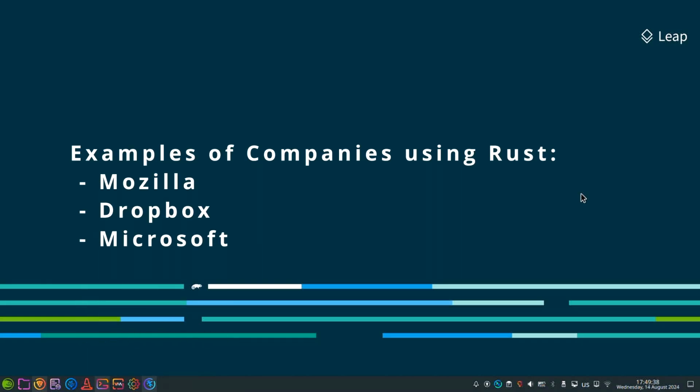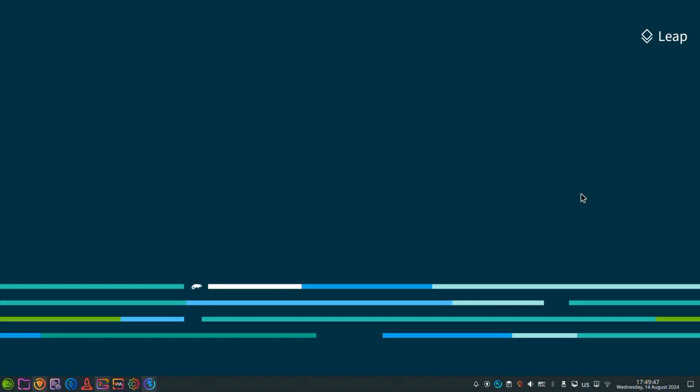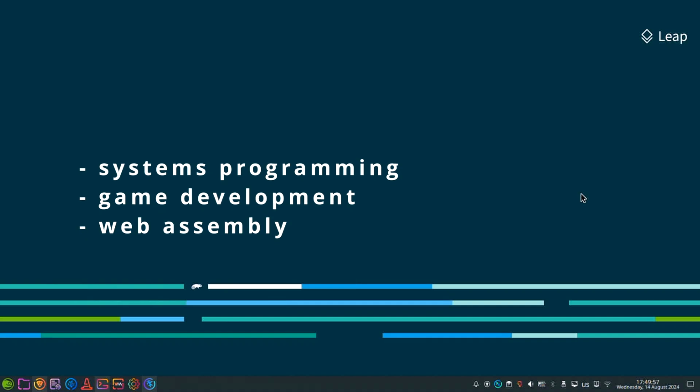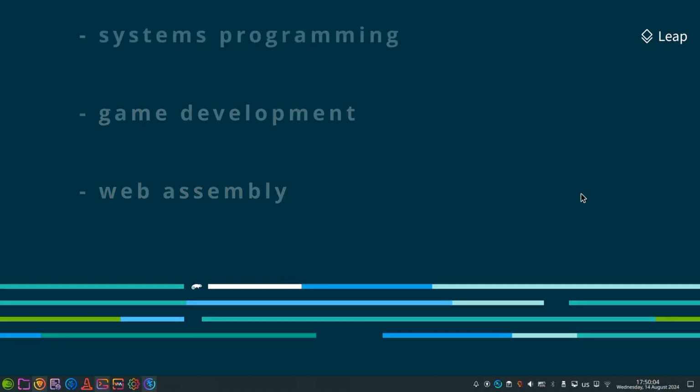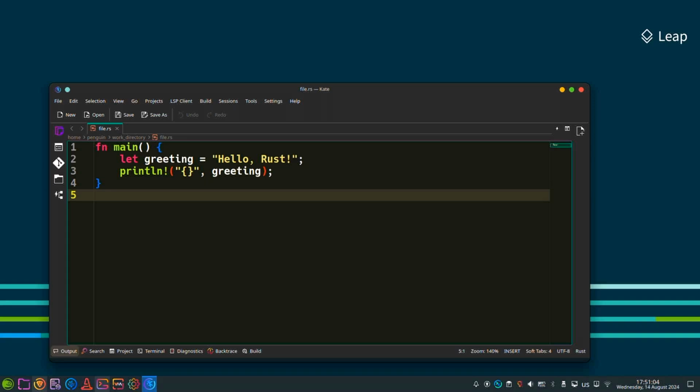Rust is used by tech giants like Mozilla, Dropbox, and Microsoft to build reliable, efficient software. Mozilla in particular has been a major contributor to Rust development, using it to build components of their Firefox browser. If you are working in areas like systems programming, game development, or even WebAssembly, Rust offers unparalleled performance and safety. Here is a simple example of Rust syntax.